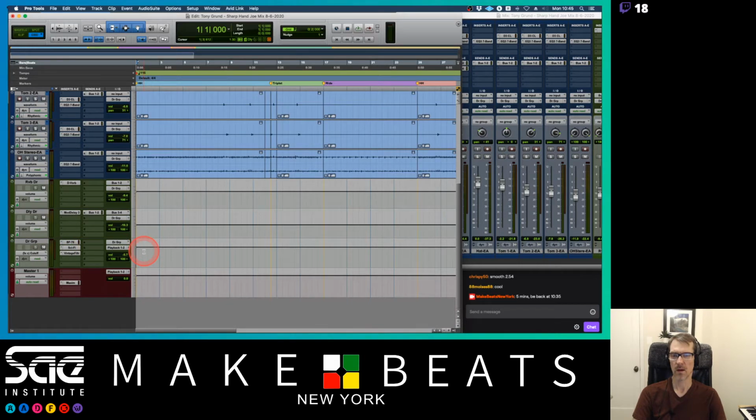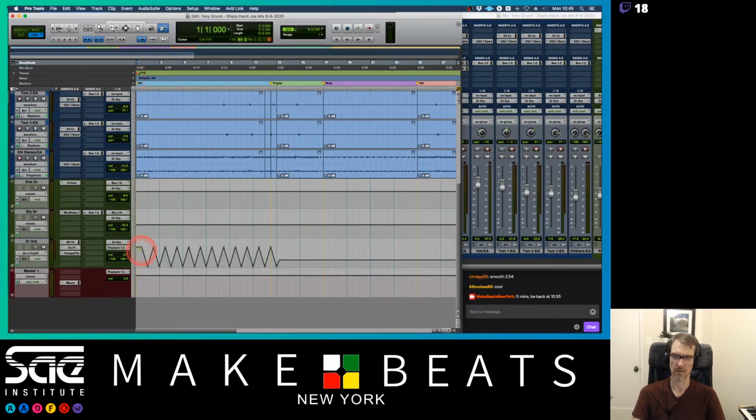Now let's say that I want my cutoff to go up and down in a regular pattern. What I can do is go up here to my pencil tool, and I can select one of these shapes. Let's select triangle. And now I just click and I drag across. And what it does is it puts the shape in depending on my grid. Let's do it backwards like this. That's fine. So I click and I drag, and now listen to it.